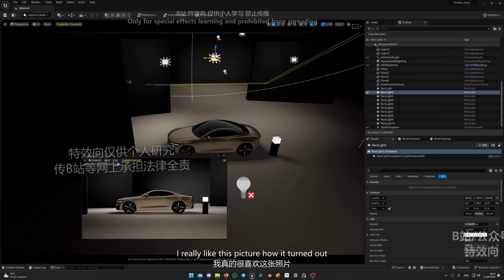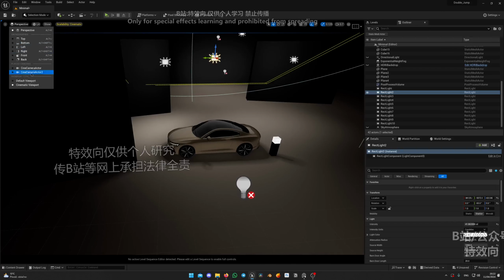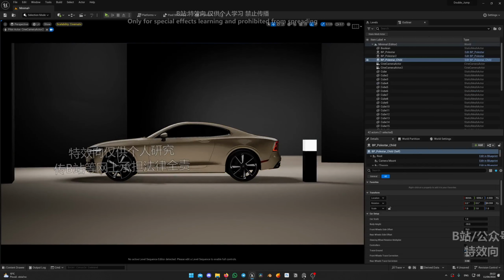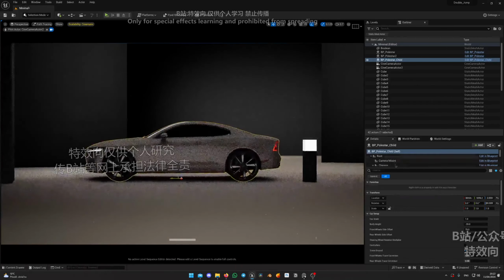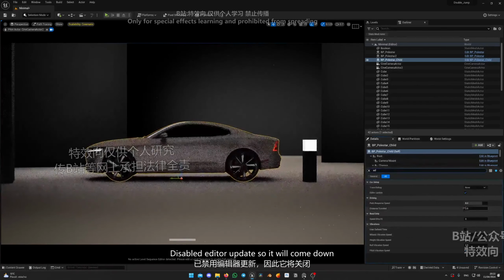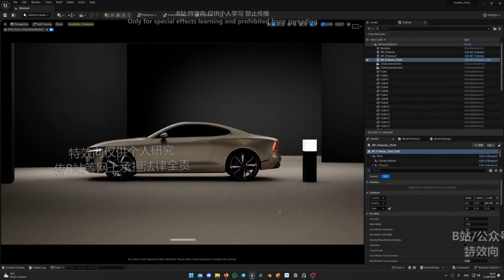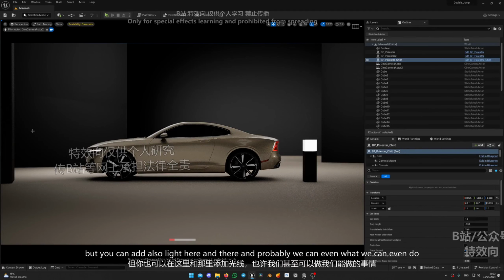To be honest, I really like this picture, how it turned out. The wheels are dark, really dark, I guess. Let's see in the path tracing. Disable editor update so it will calm down. It turned out a little bit darker than I expected, but you can also add light here and there.